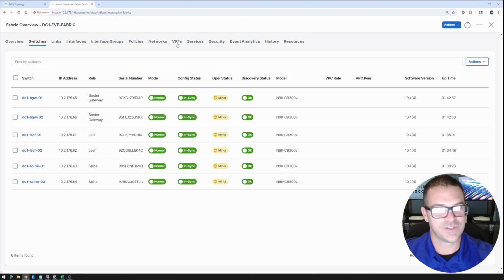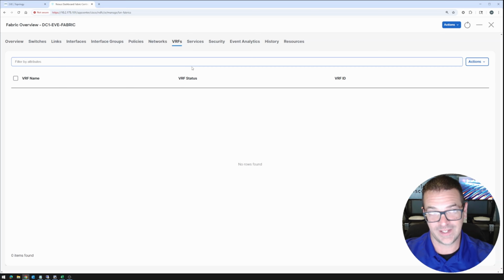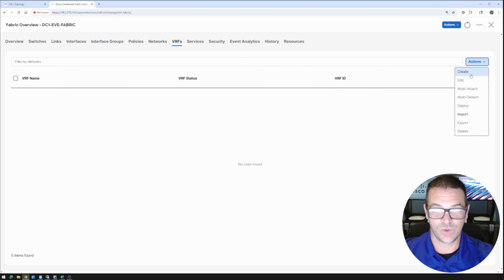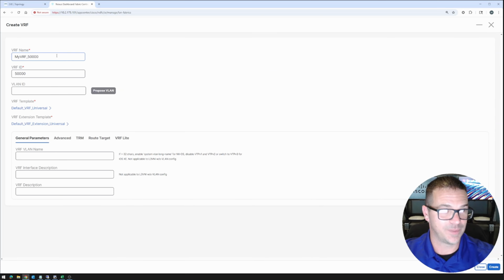The next step is to create a virtual routing and forwarding instance. So this is where the multi-tenancy comes into play. So I'm just going to call this tenant 1. I'm going to propose a VLAN. That's the power of the NDFC. You don't need to dictate anything. You can just have it tell you, yeah, use this. And when you do another VRF, it will just check to see what VLANs are in use, and it'll suggest one that is not in use. So pretty simple.